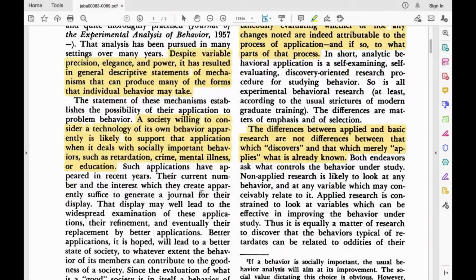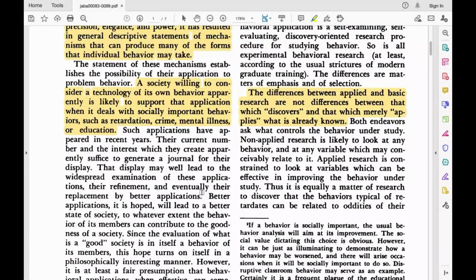The next one that I highlighted is: a society willing to consider a technology of its own behavior apparently is likely to support that application when it deals with socially important behaviors. And I'm going to say retardation, but as you know, intellectual disability is the way that we describe it. Crime, mental illness, or education.